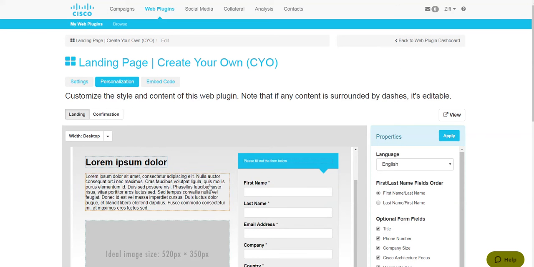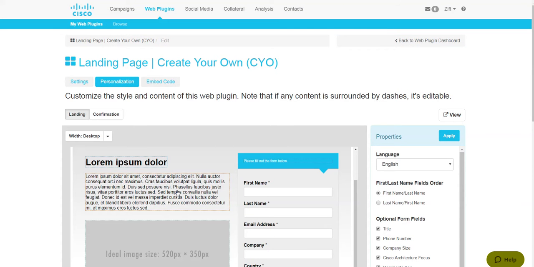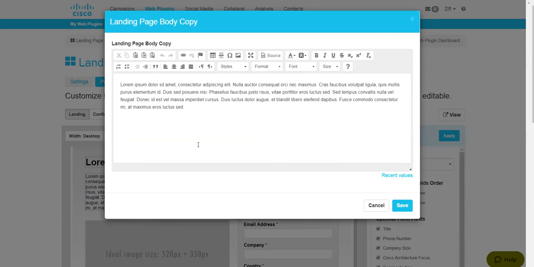This is like most other pages. When you click here, you can put in new text. When you click here, you have a small what-you-see-is-what-you-get editor, so you can adjust the font, the sizes, the format, highlight it, etc. We know how to do that. I'm going to cancel that out now.